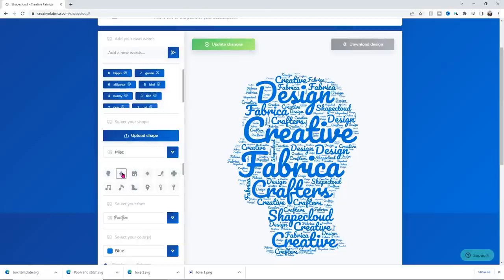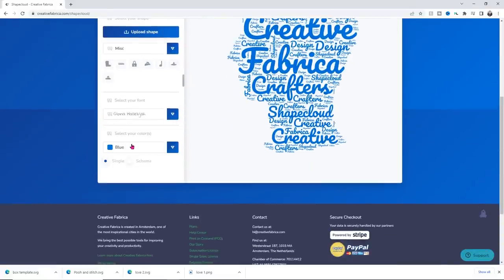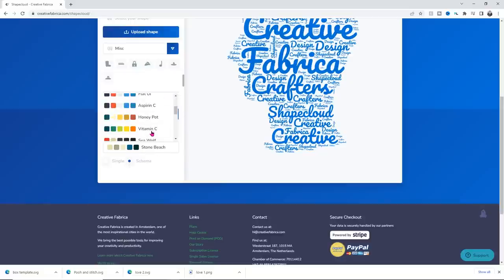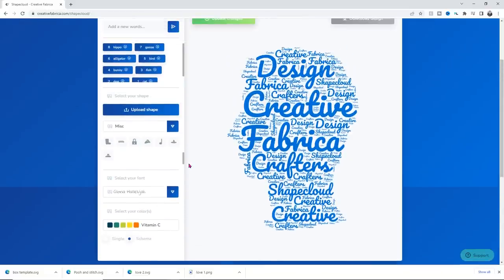Then you can choose your shape, choose your font. I'm just going to pick something random. And you can choose your color. Now this one does have a little bit less of what I would call personalization compared to the other one, but it is really fun.